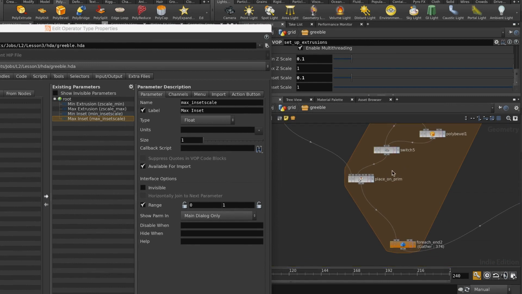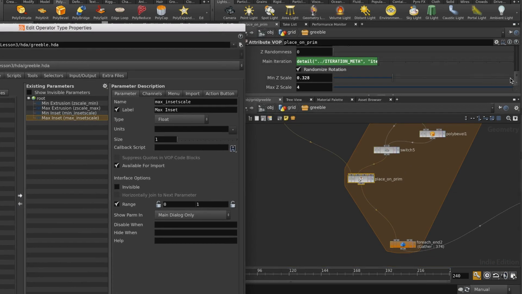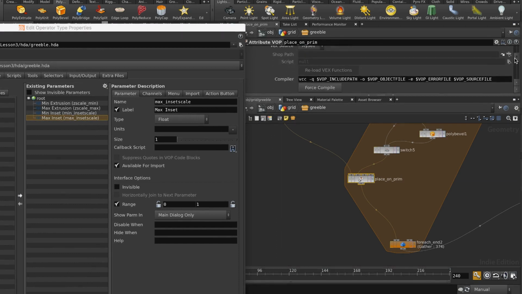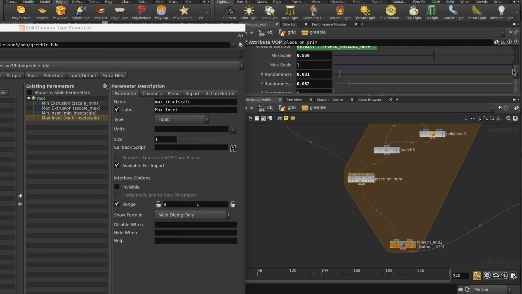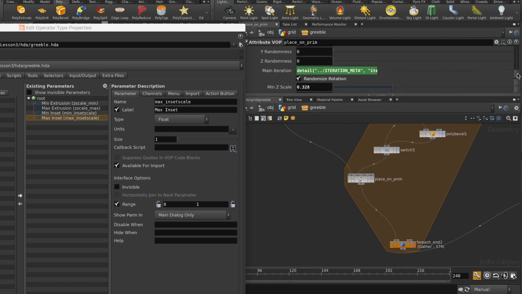we want to grab stuff from our place on primitive here as well. So let's go up to the top. And let's just default all this minimum scale to 1, then randomness to 0. We will have this defaulting to off for random rotation. And z-scale here, 1 and 1.